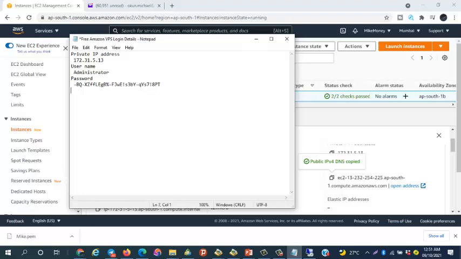So this is your public IPv4 DNS. Okay. Control V. Alright, that's it. So now you've done all of this.